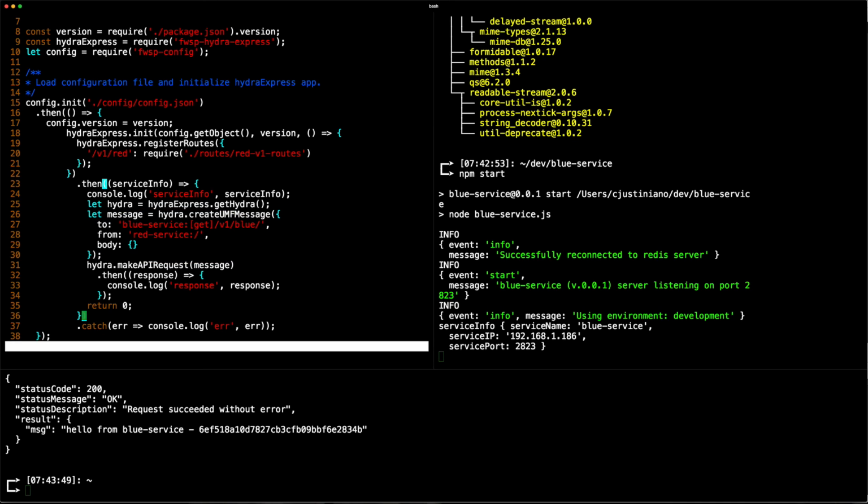Now we're ready to dispatch this message using the Hydra makeAPIRequest call. When the call resolves, the handler specified in the then call is invoked with a response object. We simply log the response to the console. Let's run this and see it in action. Keep in mind that you'll need to ensure that the blue service is running. Otherwise, you'll get a 404 not found response message.